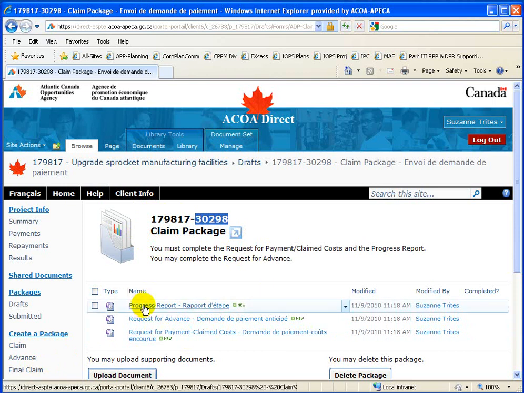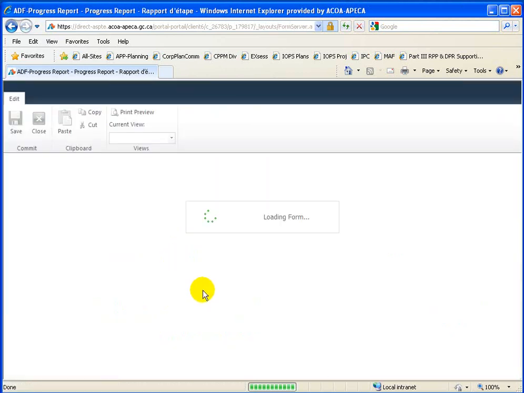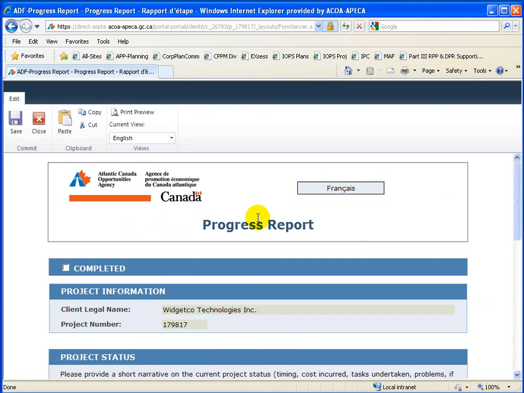When opening a form within a package, you will find yourself in the same browser. As I click on the progress report form, you will notice the system has not opened up a separate window. So it is very important that if you want to exit this form, that you save and close, or if you have not done anything in the form, you can use your back arrow. If you go ahead and click on the X, you will exit ACOA Direct altogether.